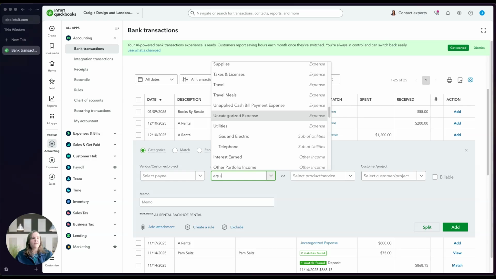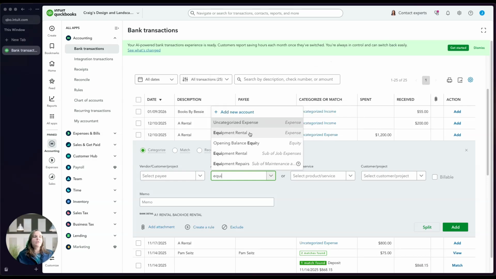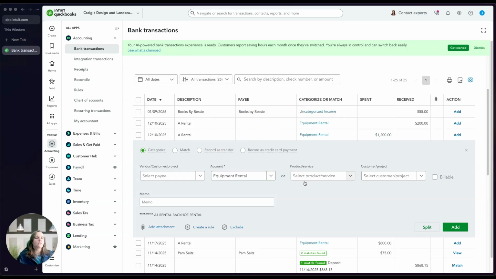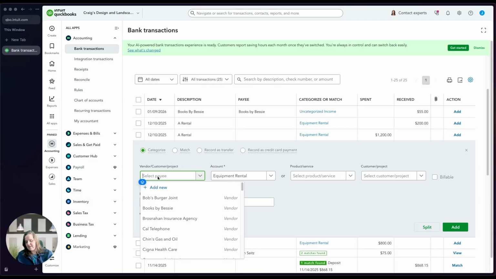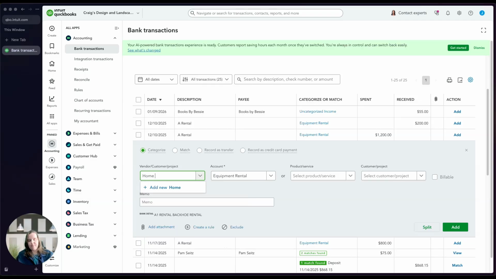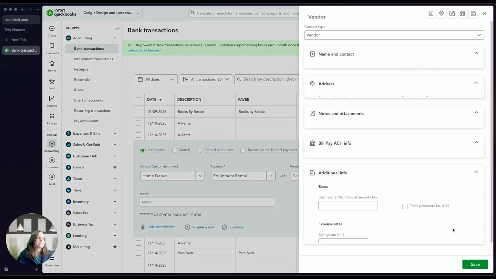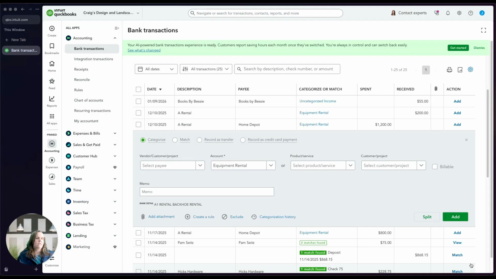So let's see if we have equipment. We do. So we would mark this as equipment rental. And then we would select who we pay. And let's say it's Home Depot. And if it's not added, you can add Home Depot, save it. And you can enter in all the extra details.